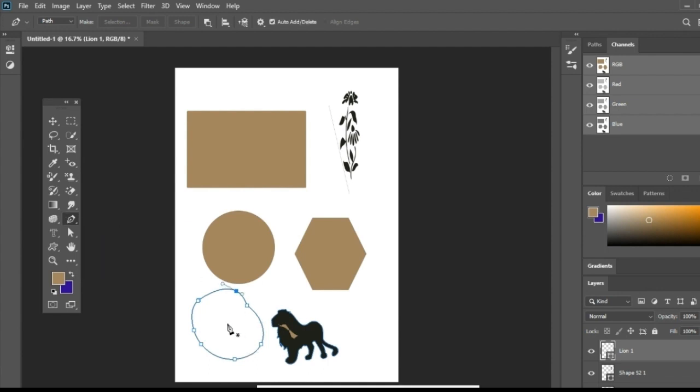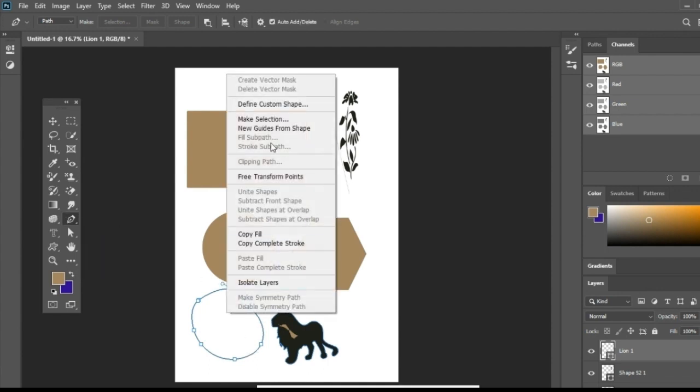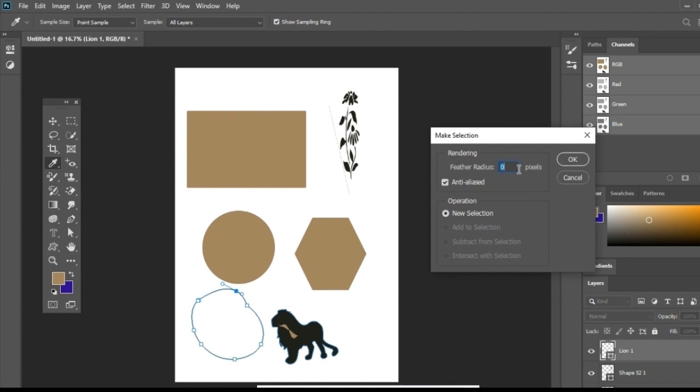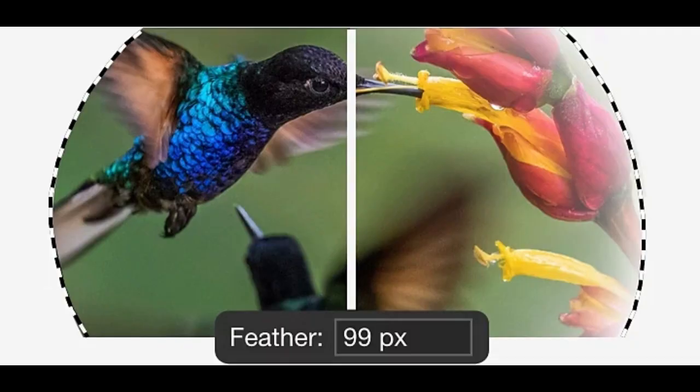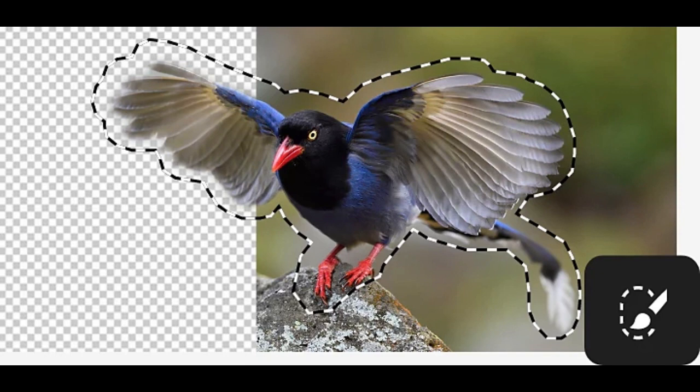Once you draw a shape using the pen tool, you have to right click inside the shape and select the option Make Selection. In the dialog box, if you want, you can specify a feather radius value to create a softer edge to your selection.